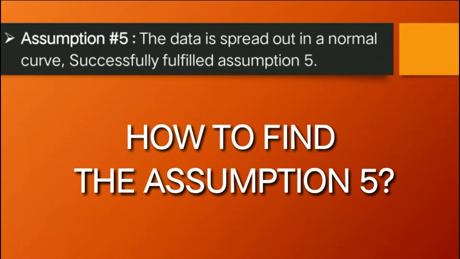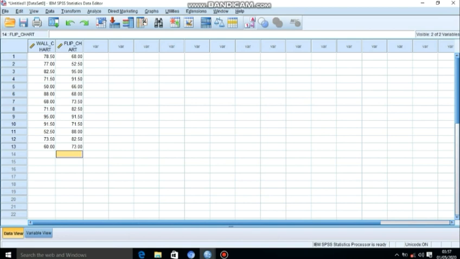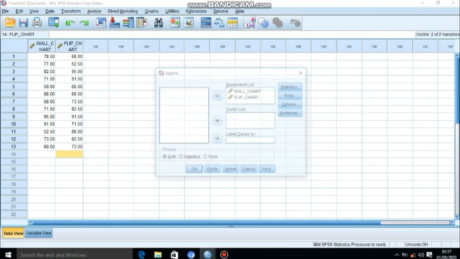For assumption 5, we can also determine the answer with the SPSS application. For the steps, input the scores of both groups. If it's all done, click Analyze, click Descriptive Statistics, and click Explore. After that, move the group names to the Dependent List box.